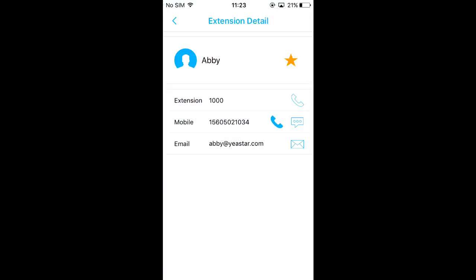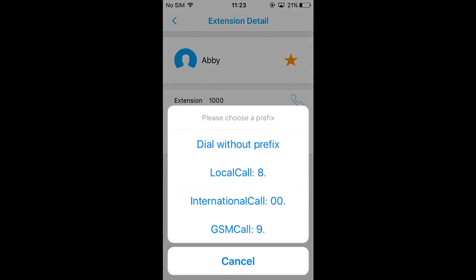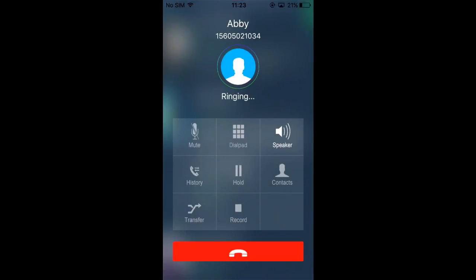Tap the dial icon beside the mobile number, Linkus will automatically choose an outbound route on PBX to dial the mobile number. Linkus will use the PBX trunk for making external calls, so your mobile phone will not be charged.